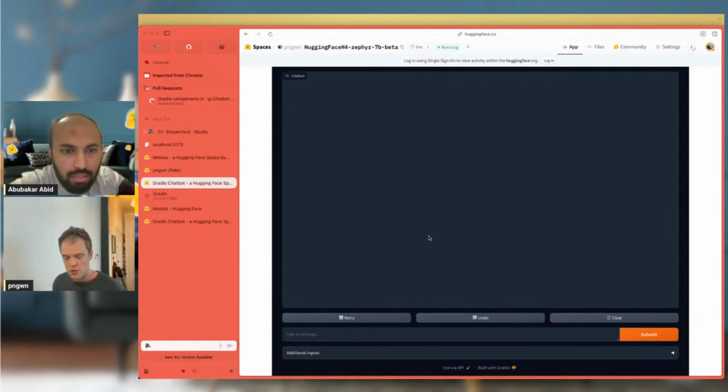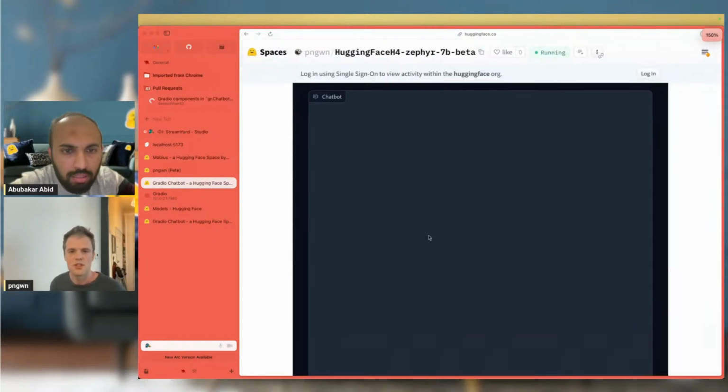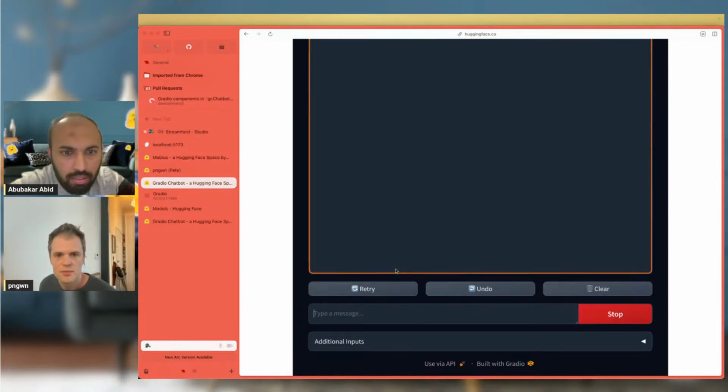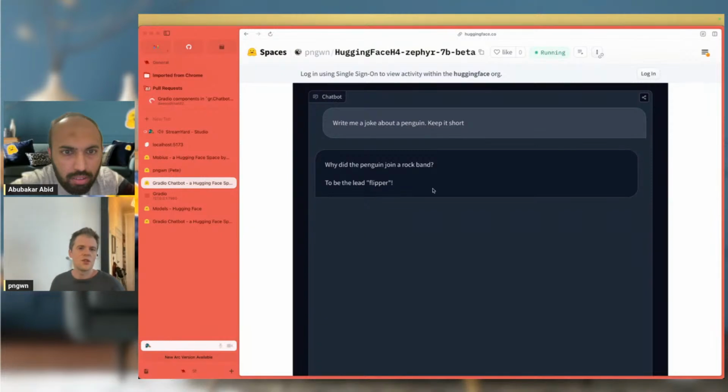So I want a joke generator. I'll zoom in a little bit so we can see what's been written. So I'm going to ask it to write a joke about a penguin. And here we go. Why did the penguin join a rock band? To be the lead flipper, which is exactly what we're looking for.